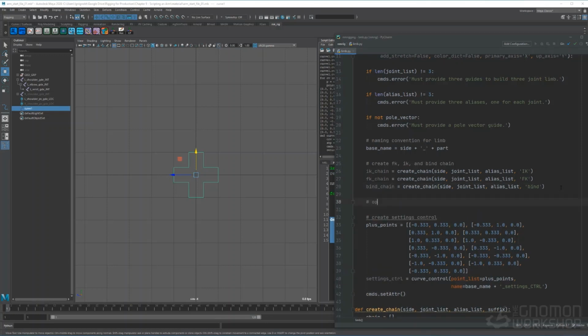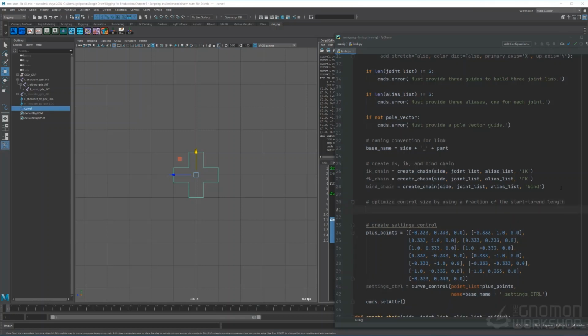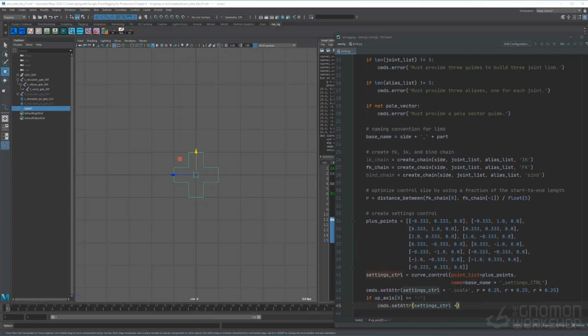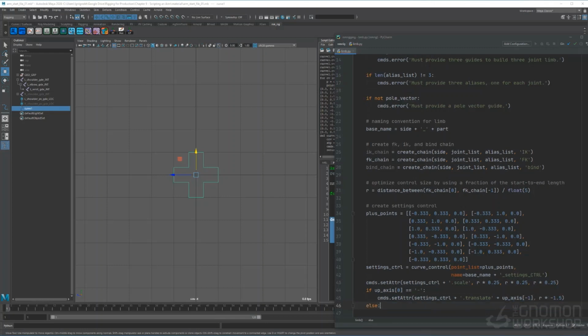To do this, we can approximate the radius we want by using a fraction of the arm's length. That's one reason we wrote the distance between function. So let's use it to measure from the first joint to the last joint, then divide by 5. We can then set the scale by using a quarter of the radius for the x, y, and z values. Next, we'll check to see if our up-axis is positive or negative. If it's negative, we'll negate the values we're translating it by. Otherwise, we want it to remain positive. What we're doing here is offsetting the control from the wrist.